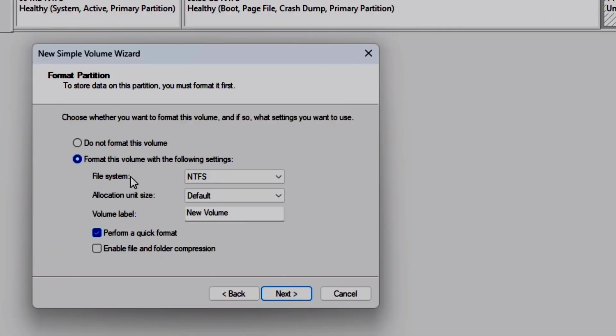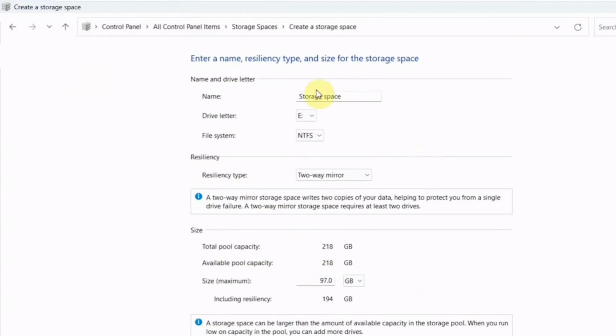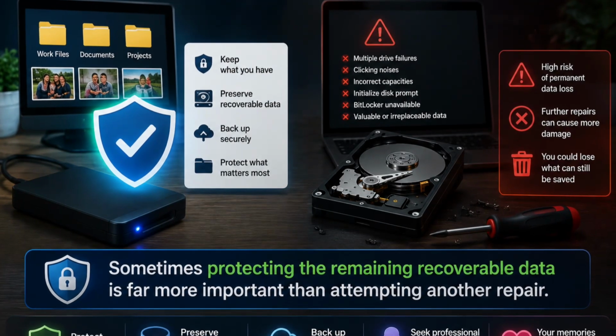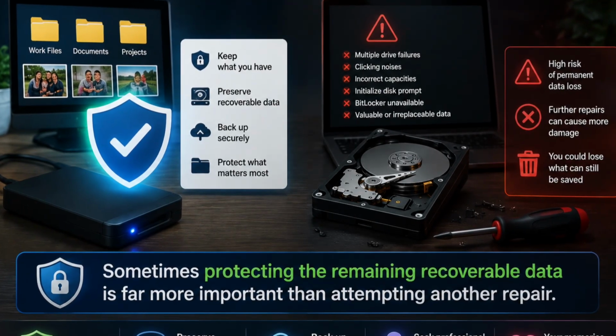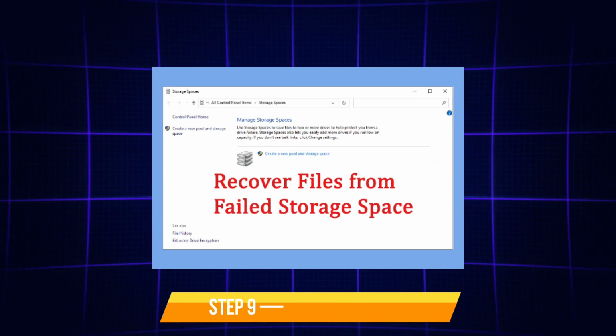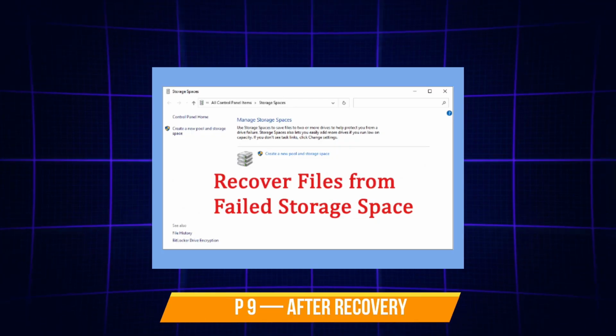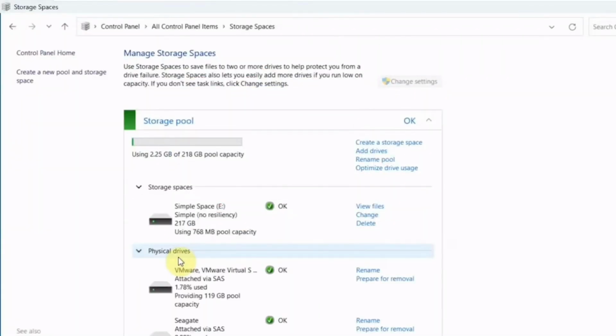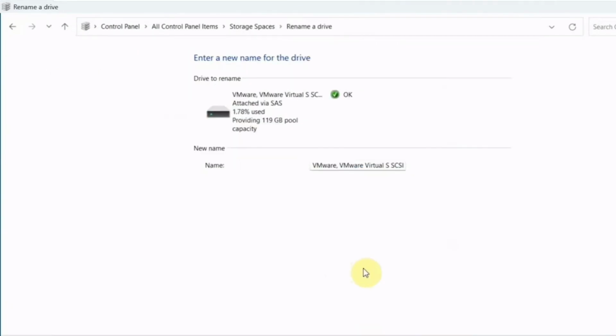In these situations, the safest decision may be to avoid further experimentation until you've evaluated professional recovery options. Sometimes protecting the remaining recoverable data is far more important than attempting another repair. Step 9. After recovery. Once your important files are safely backed up and you've confirmed the storage pool is functioning correctly, you can begin long-term maintenance.